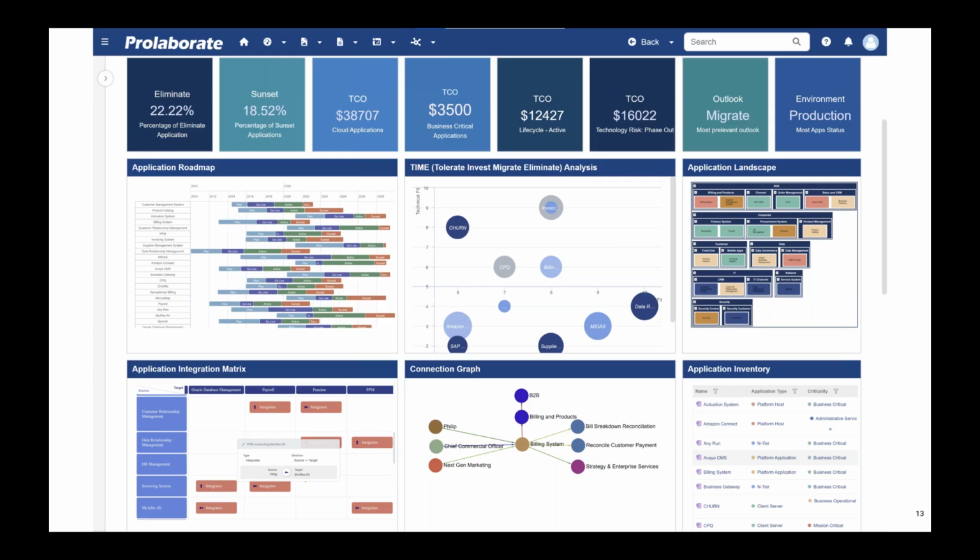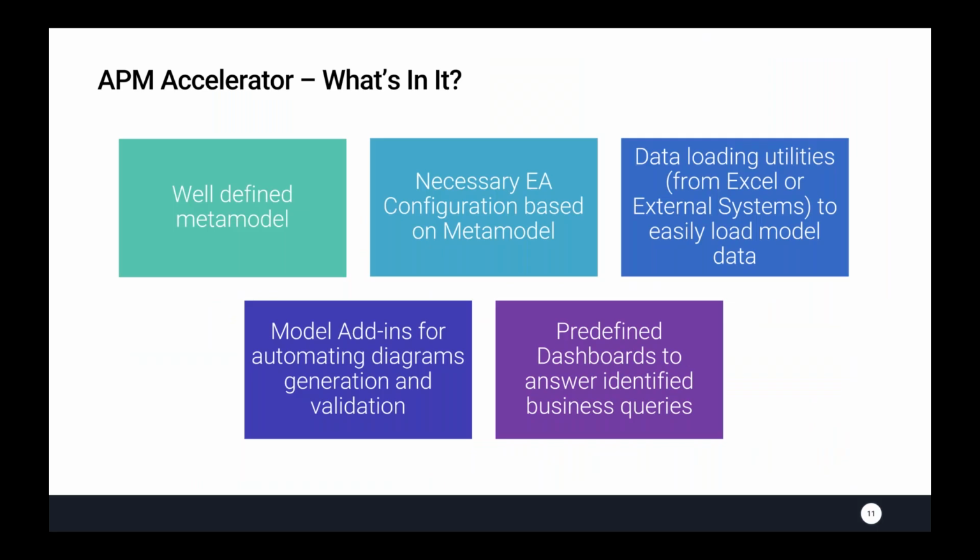So an accelerator is nothing but a well-defined meta model based on industry experience and the use cases that we have always come across, and all the necessary EA configuration based on that meta model. This includes the MDG technologies, the perspectives, the menus, the quick linkers, the diagram templates, patterns, toolboxes, whatever you could imagine, all pre-packaged.